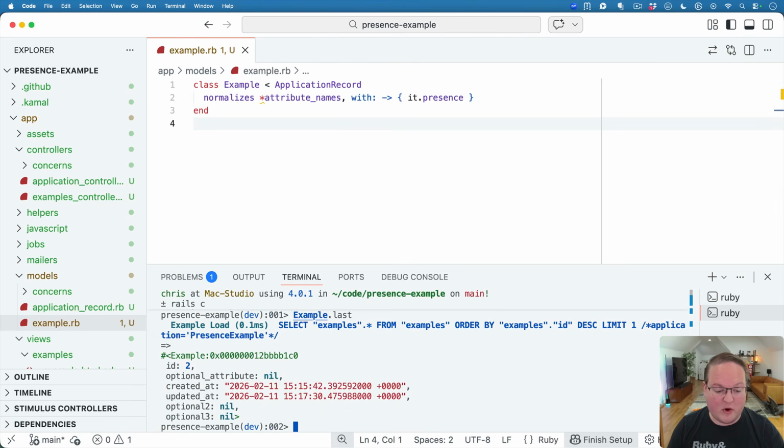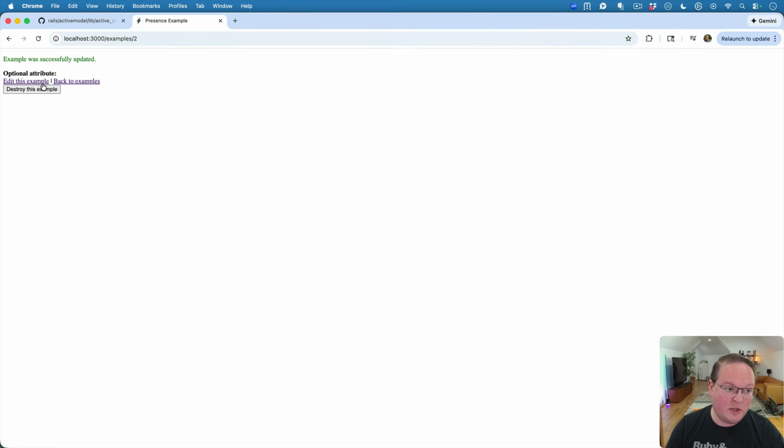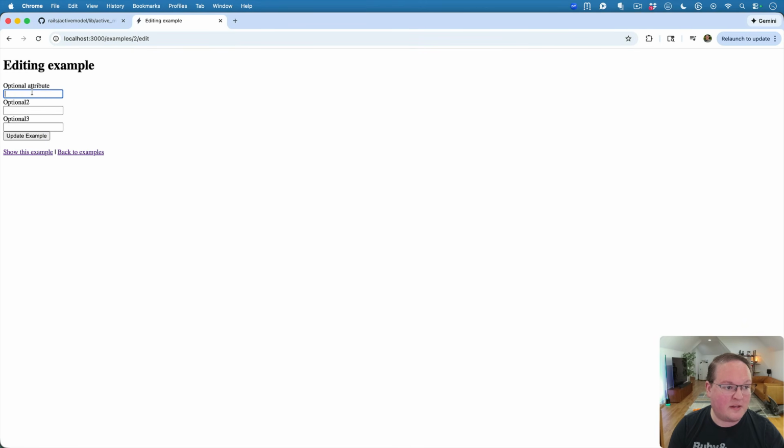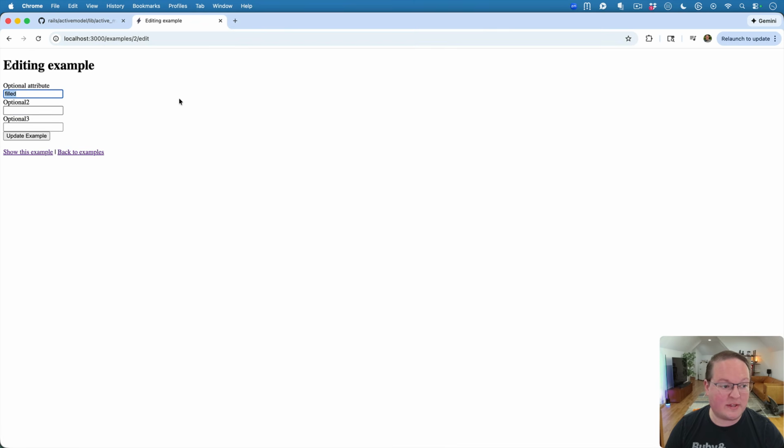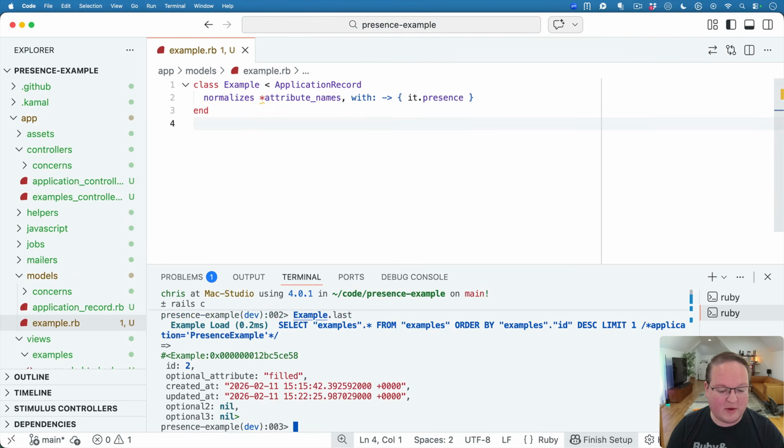So here we go, drum roll please. Yes, it is. So nil is saved, and all of that works as expected. So let's also double check just to be sure that this is some filled in value, that it preserves that and doesn't clear it out with that presence check. So it's doing that correctly. And you can, of course, see that here in the Rails console as well. Optional attribute is actually filled with a present string.